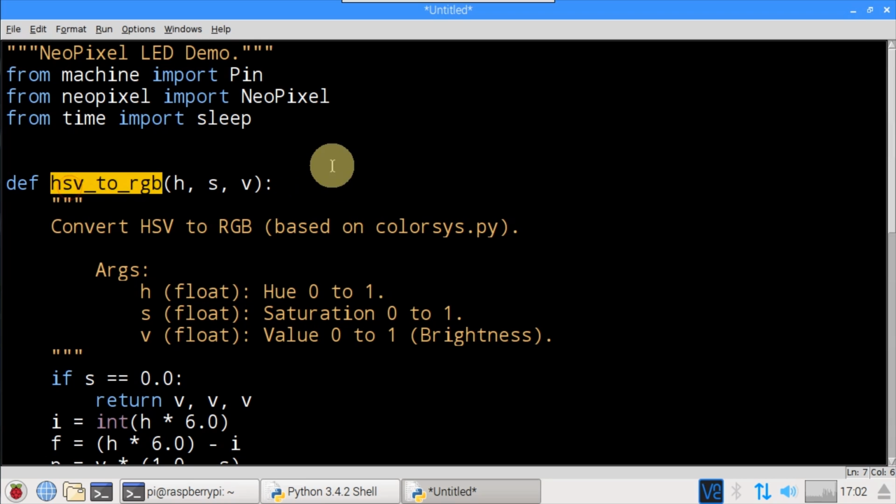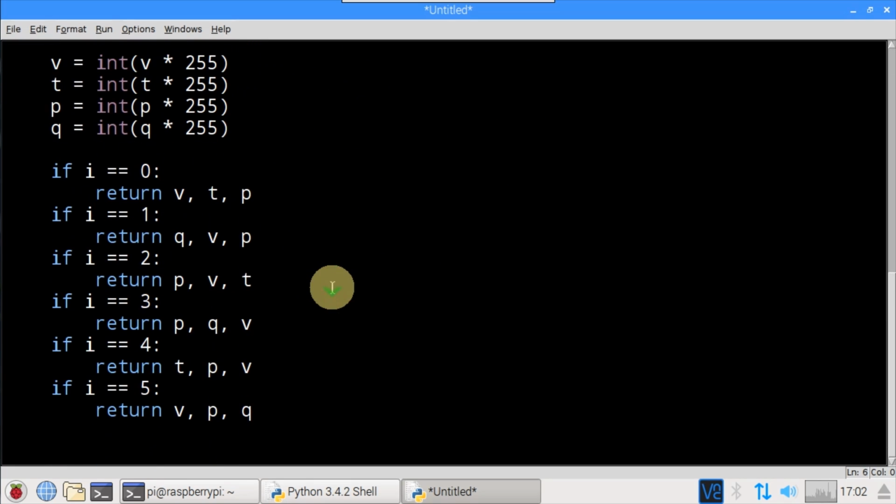HSV is a common cylindrical coordinate representation of points in an RGB color model. This function simply converts an HSV value, hue, saturation, and brightness, to an RGB value, red, green, blue. I'm not going to explain how this function works because it's not relevant to this tutorial, but all the code is on my website if you want to explore it further.